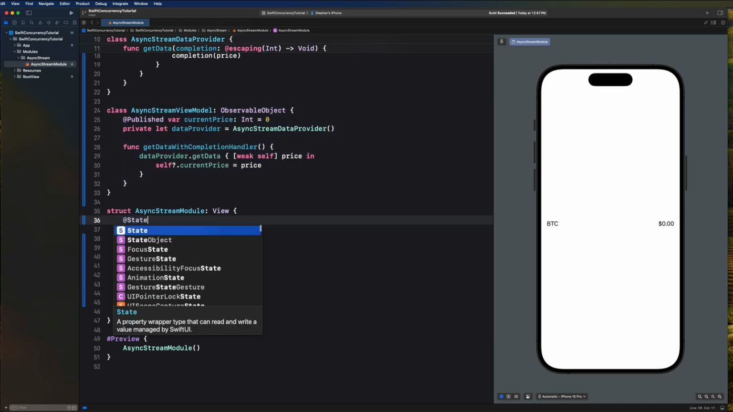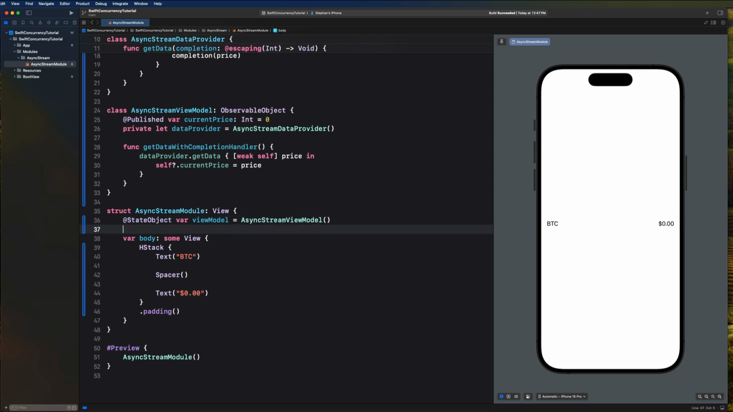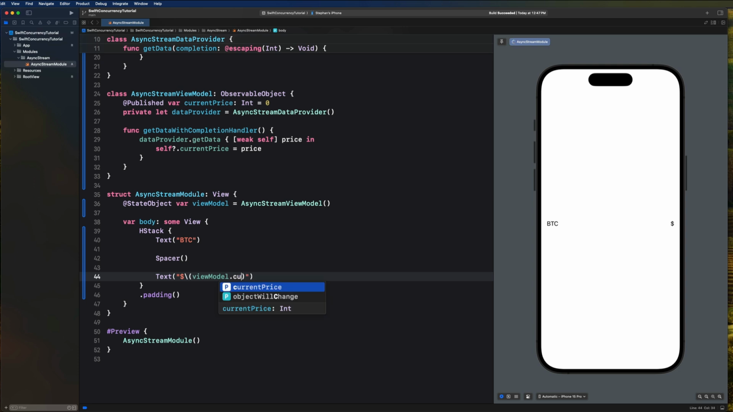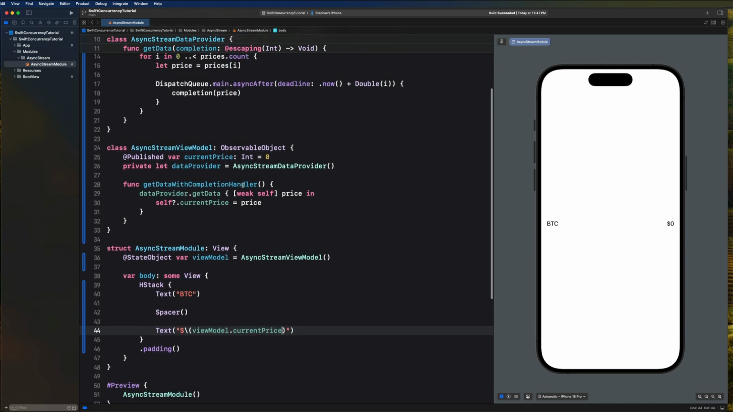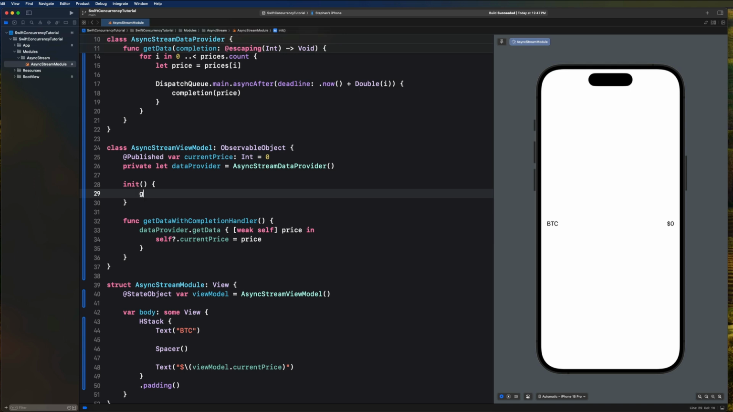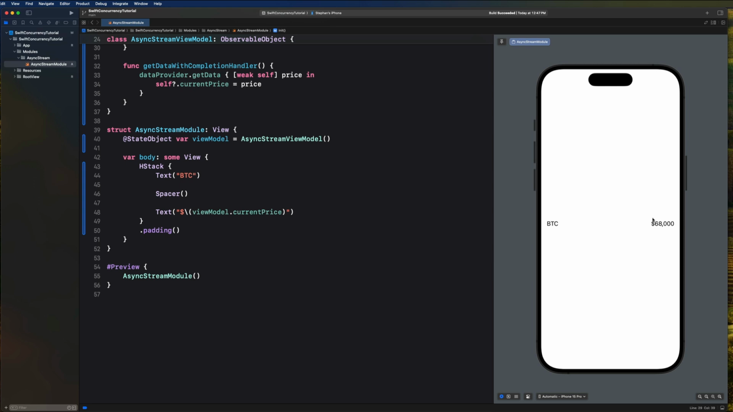We're just going to say @StateObject var viewModel equals my AsyncStreamViewModel. And then, guys, I'm going to just go ahead and say that I want to make this guy my price. So I can go ahead and just do an injection here and say viewModel.currentPrice, right? So now the only thing I need to do is launch that function or trigger that function, right? So in my view model, I could just go ahead and say init, and I could say getDataWithCompletionHandler, right? So you guys will see now that it's going to go ahead and cycle through those prices, right? So that's pretty cool.